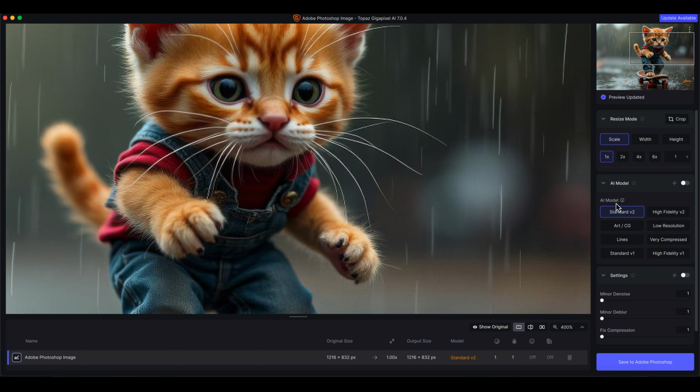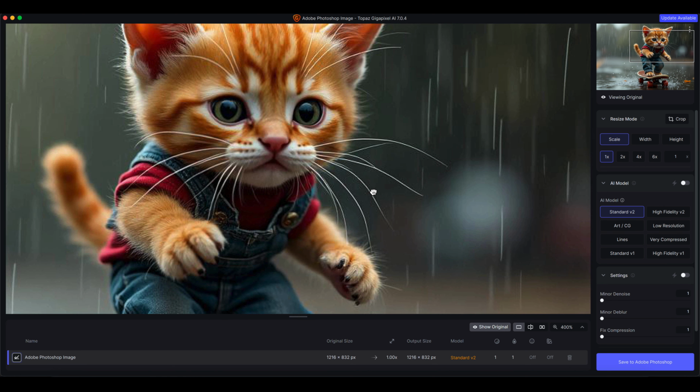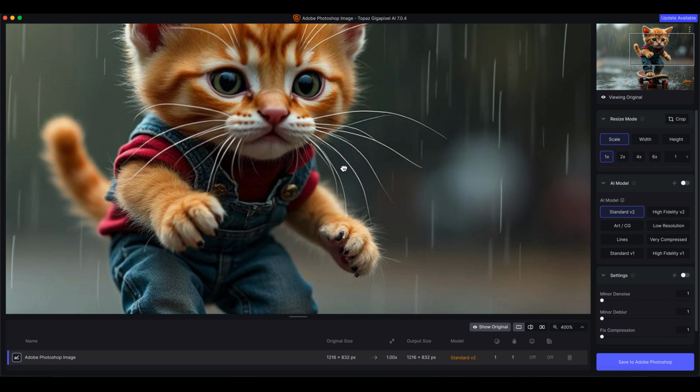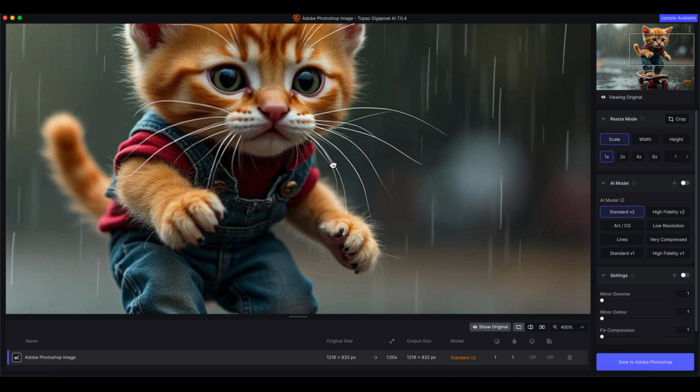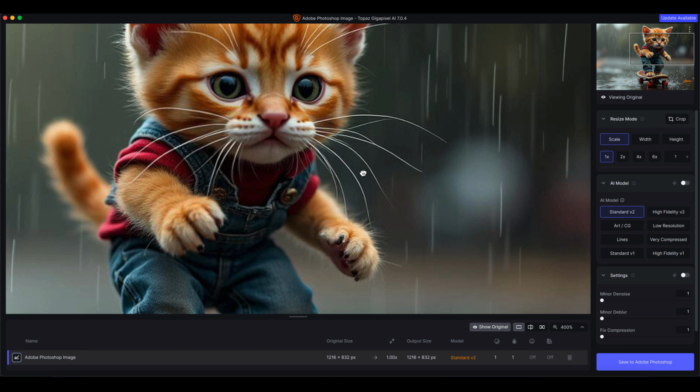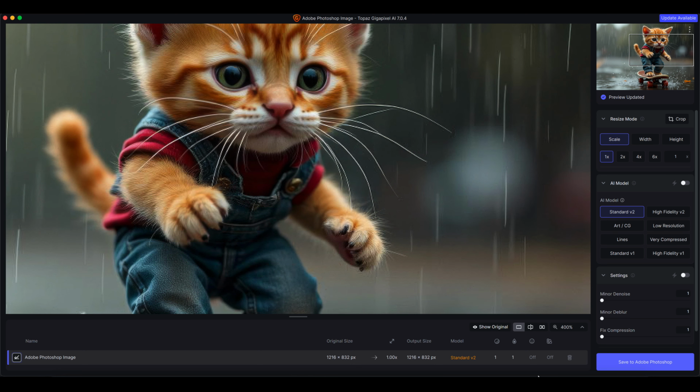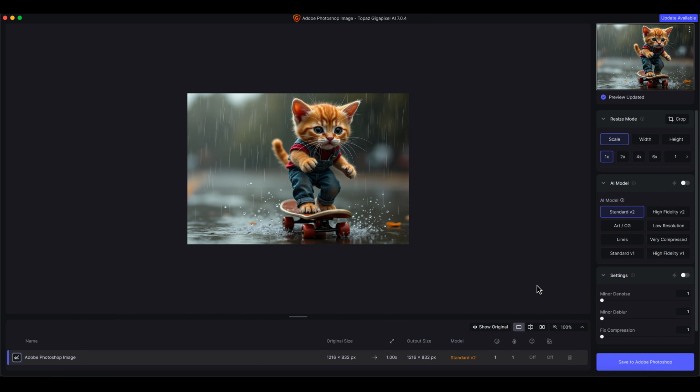Now, what we want to look at is, if I click and hold the mouse and just drag this around, if you look around the whiskers, you see there are compression artifacts. That's from Flux. That's from the AI image. It's probably been saved as not a full quality file. So we've got a few little things like that to bear in mind. So I'm going to put it back to 100%.